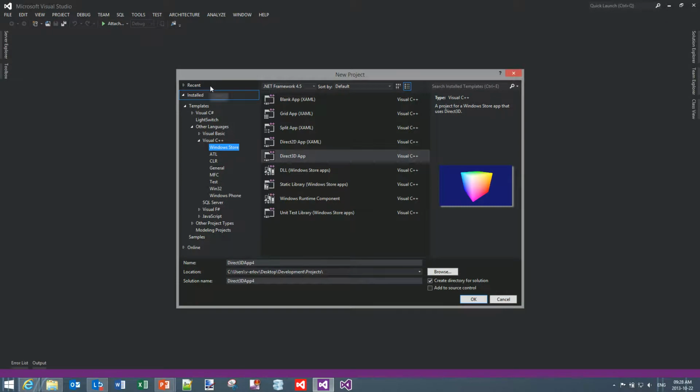So we're going to go File, New, Project. And under Visual C++, if you can't see it immediately, it'll be under Templates and either be directly there or be under Other Languages. You'll see that there's a tab for Windows Store. We are going to choose a Direct3D app, and we're going to just leave it named as what it is for now. So mine will be called Direct3D App 4.